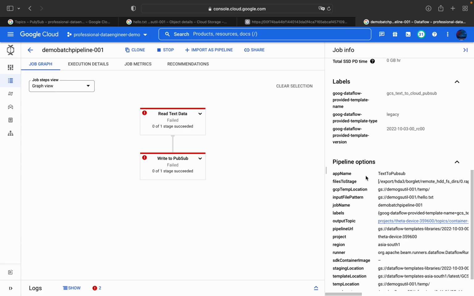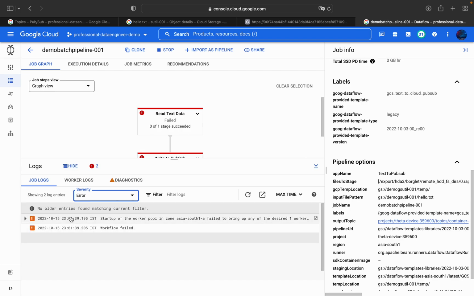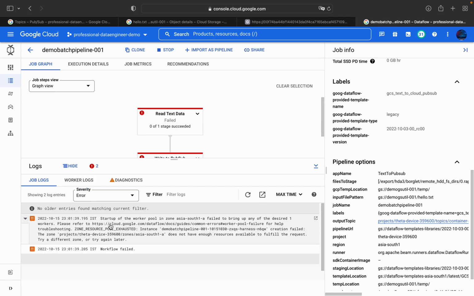So the app name is text to PubSub. It has just given an error, so what is the error? Here you can find the error details. Just click on this and you can see: startup of the organization zone failed to bring up any desired worker. Please refer to, and here you can see, zone resource pool exhausted.